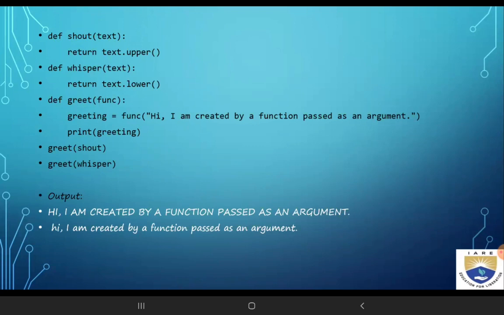And this is the program. Let us see the program. It uses Python to get the output, and it writes a program to get the function output as: hi, I'm created by the function passed as an argument. And this is the program as well as the output.